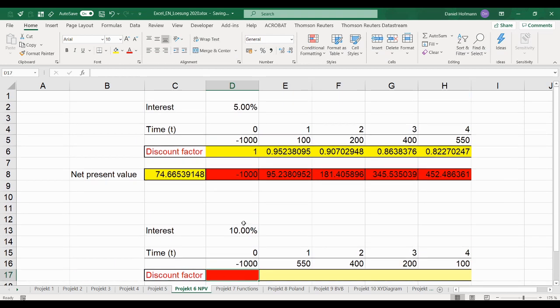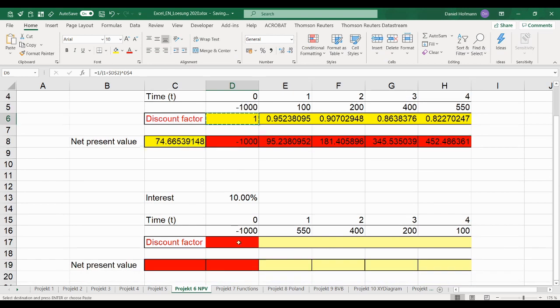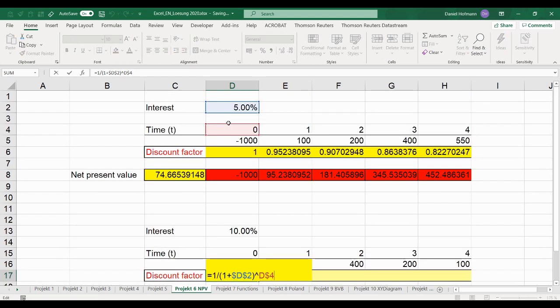Again, I want a discount factor. So what I do, I already created the formula, so I copy it, Control C, Control V, and press F2. And you see I'm still referring to the time in the upper table. So I can just drag and drop this to the time in the lower table. And the same for the interest.